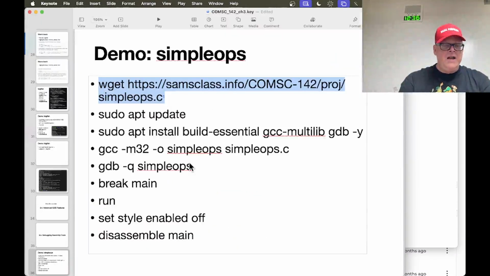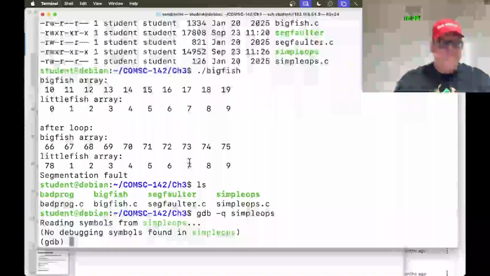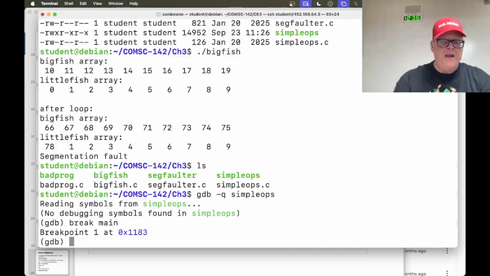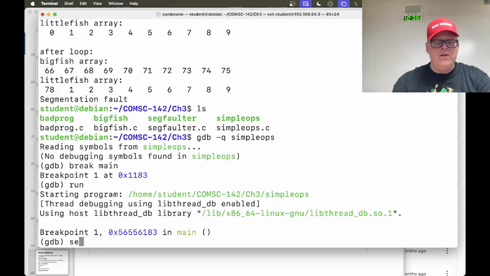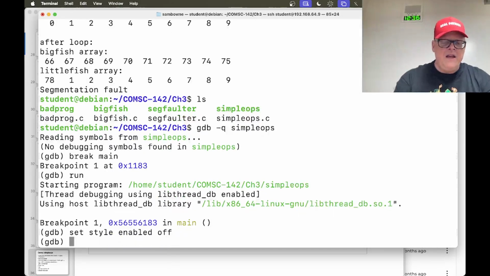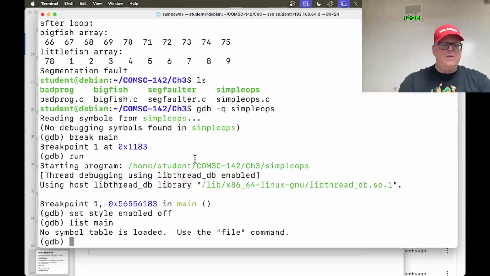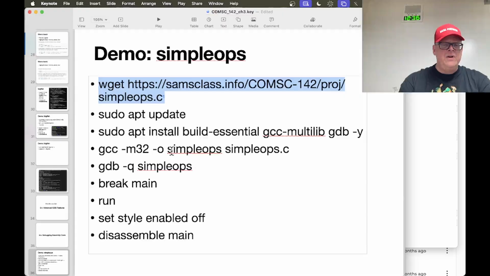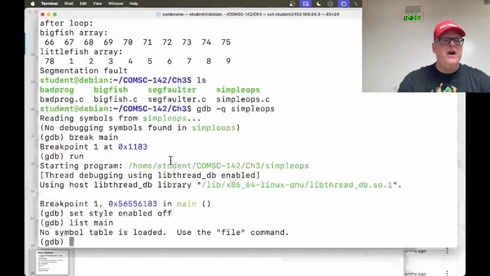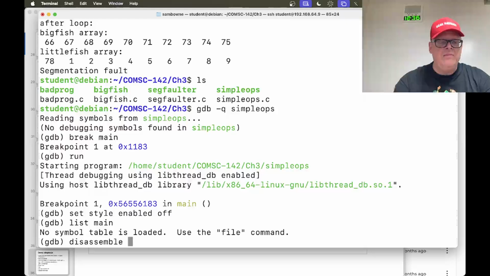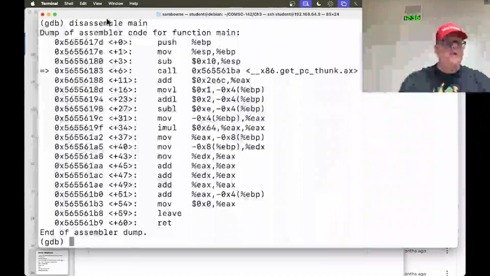All right, and I'll do break main and run. And I want to get rid of the colors, so I'll set them off, and then I can list main. Oh, that's rude. Oh, disassemble main, right. See, I compiled it without the -g switch, so I cannot refer to source code. I have to do assembly code, and you do that not with list, but with disassemble. All right, so here's the assembly code that runs it.